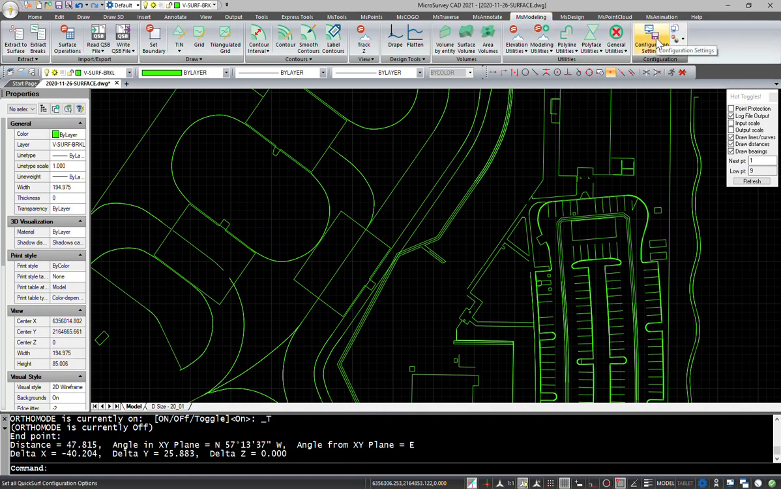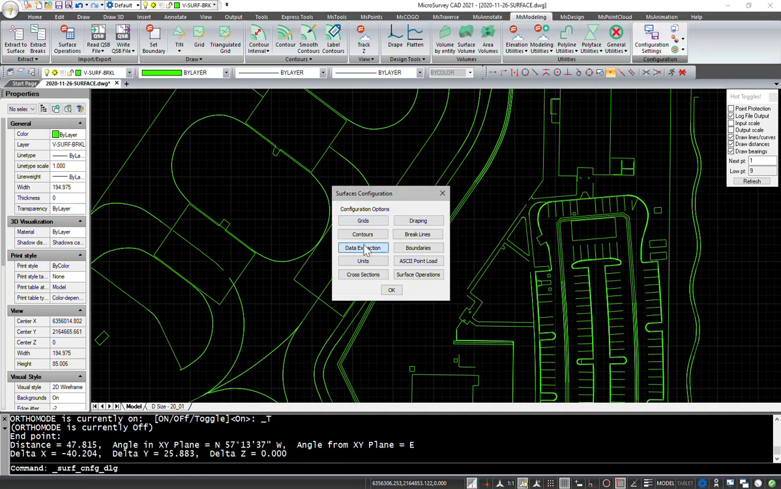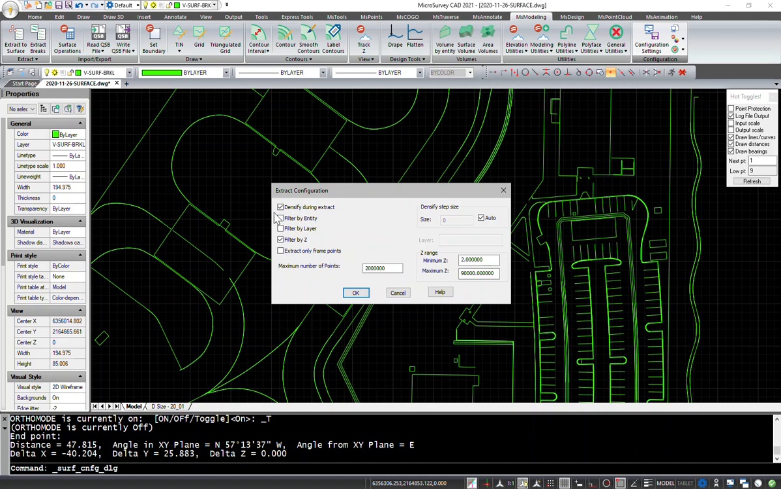Okay, so let me show you where I was thinking of changing the densify setting. So back to MS Modeling, Configuration Settings. When you go to data extraction, normally the program makes up its own mind about how it's going to densify step size when you pick on a line to add it to a surface. In this case, I do not want it to use auto. I want to set it to 25. So that means for really long lines, it'll interpolate a few extra points. But for all those little straight lines that are only 0.1 long, it won't create anything extra.